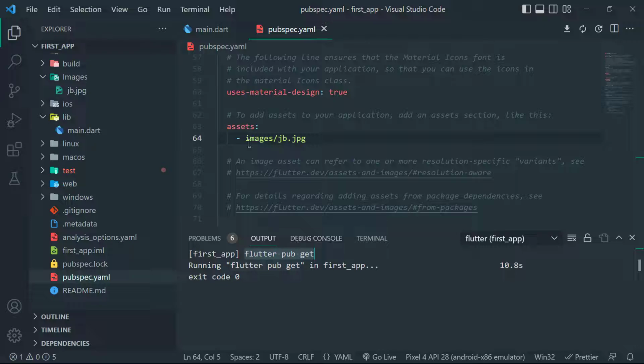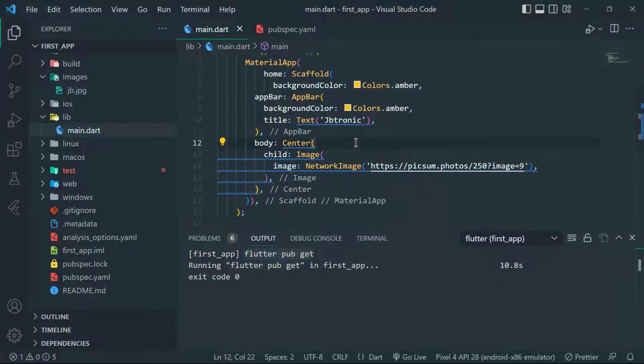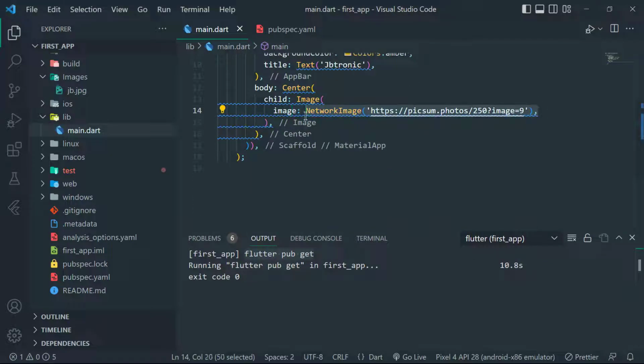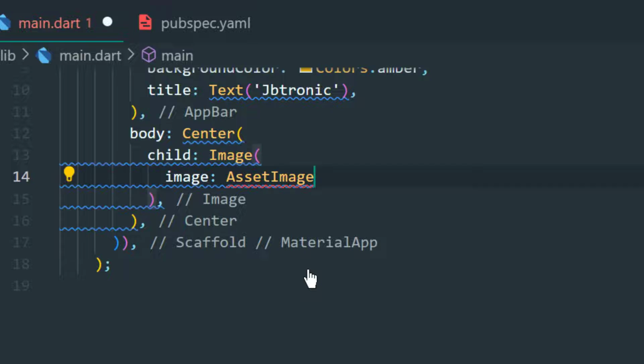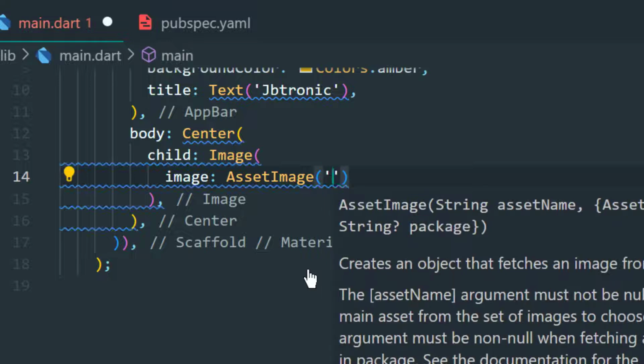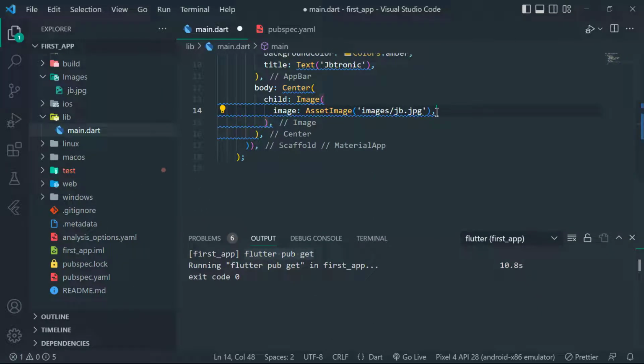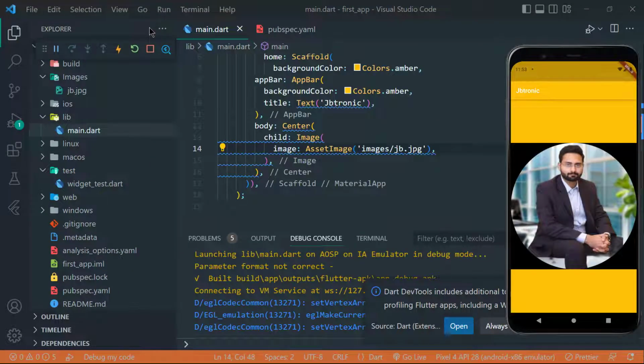So now we can head back to our main.dart file, and instead of using network image, we will use a different type of image, which is asset image. And now in asset image we will incorporate our image by typing single quotes images/jb.jpg, and it knows what images/jb.jpg is because we added it to the configuration file. So now all we have to do is run our app and see it. Let's run our app, and you can see that our image is incorporated in the center of our app.